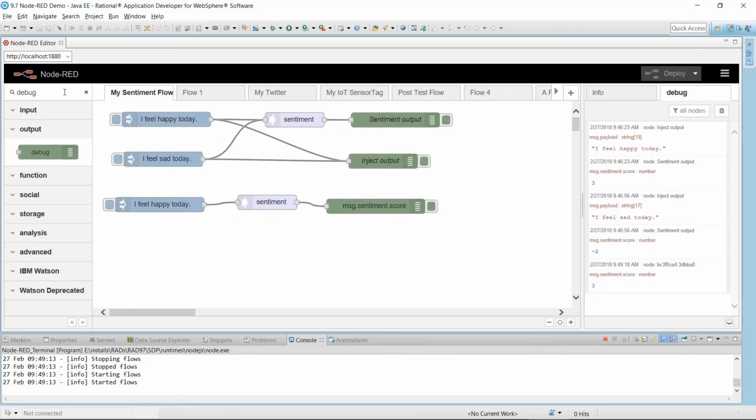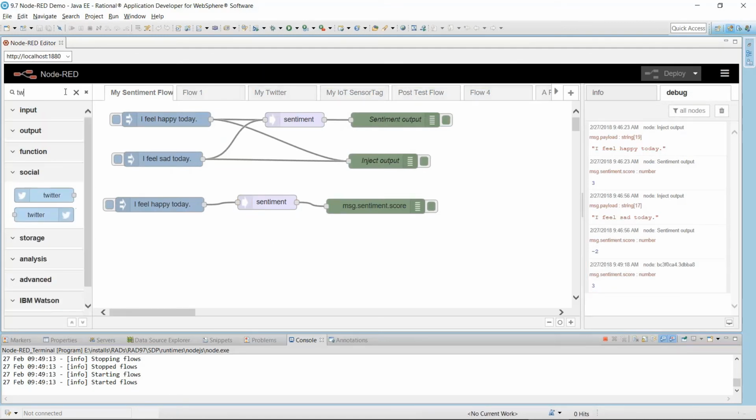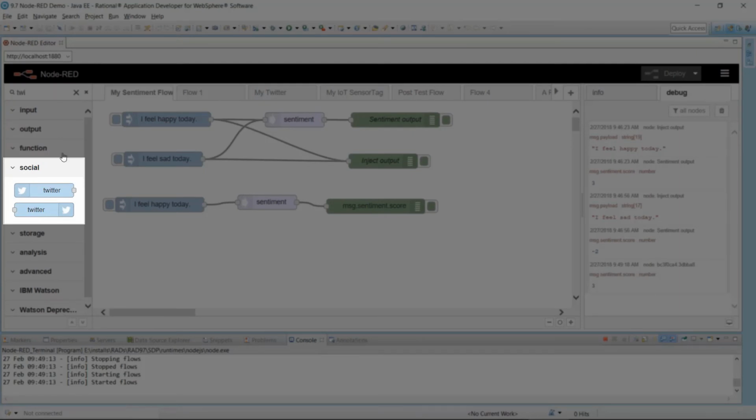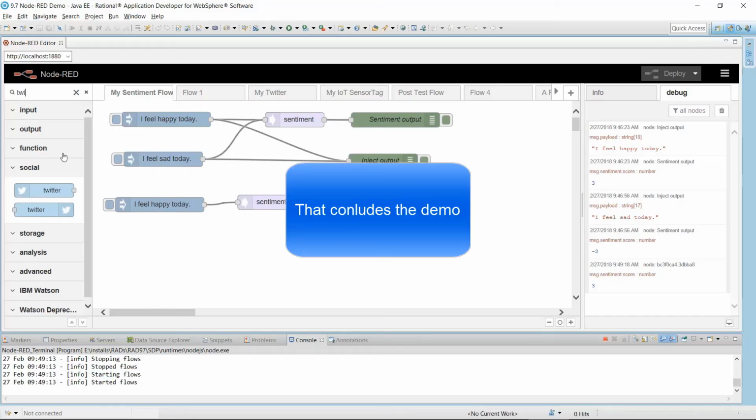The inject node can be replaced with other nodes, such as the Twitter node that connects to your Twitter feed. For example, processing the sentiment of business tweets can give insight into what customers are saying about a product. That concludes part 1 of the Node-RED overview.